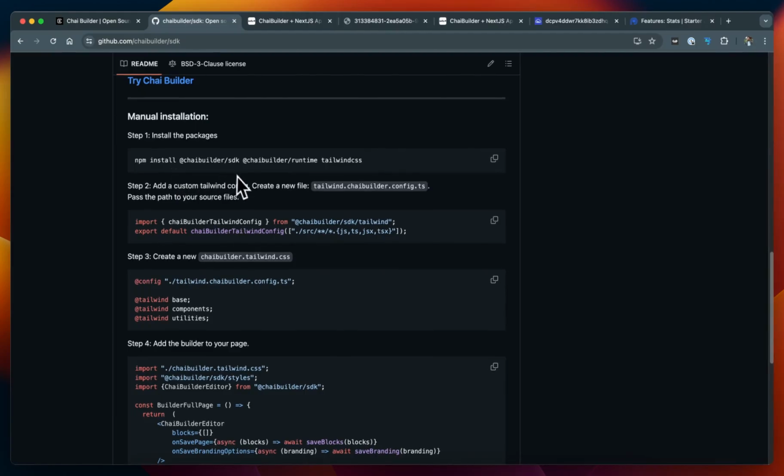You need to install the SDK, the runtime, and Tailwind CSS, and configure custom Tailwind settings for the builder. This won't impact any of your other website or other web pages because this will be only loaded on the builder page itself.